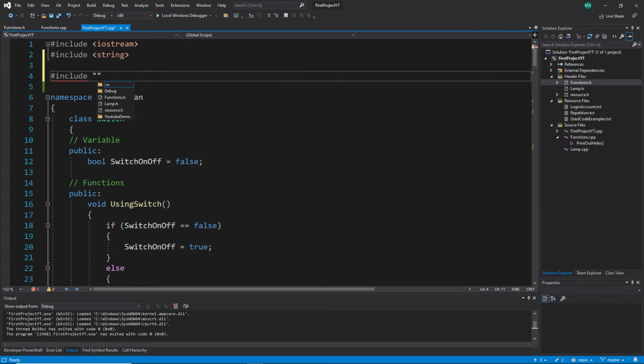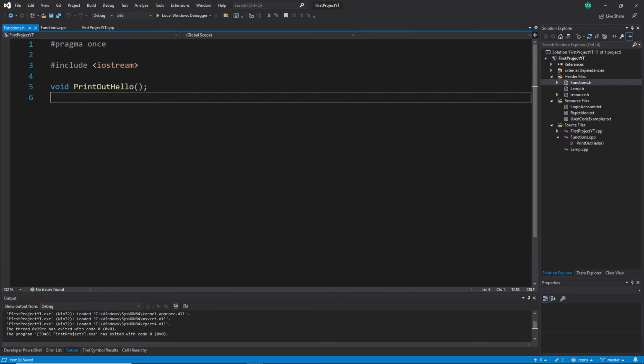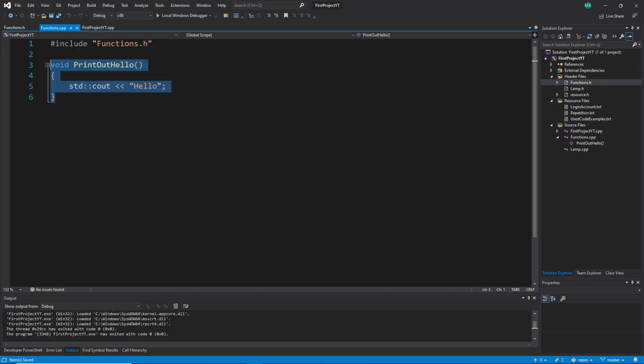And this include looks a little bit different. Here we have these angle brackets. I have here this function.h file, and now I can just use this function. Here's the forward declaration. I need the definition to check it. When I call it, it is just printing out hello.